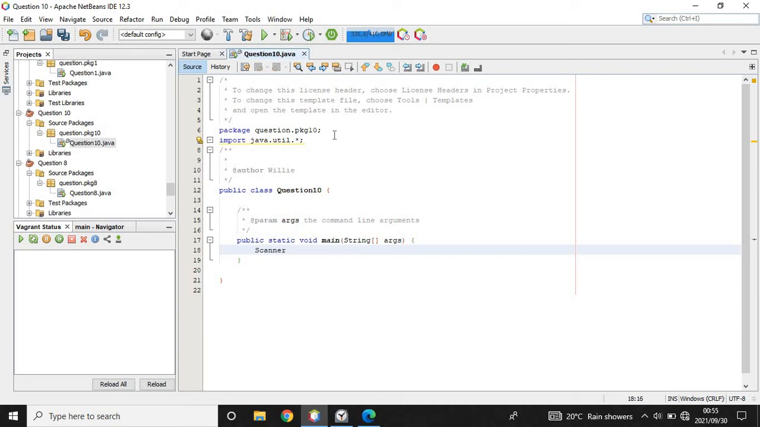Scanner math equal to new scanner system dot in, and then we can go here. The reason why it has error is because I just, you know, I don't have manners.